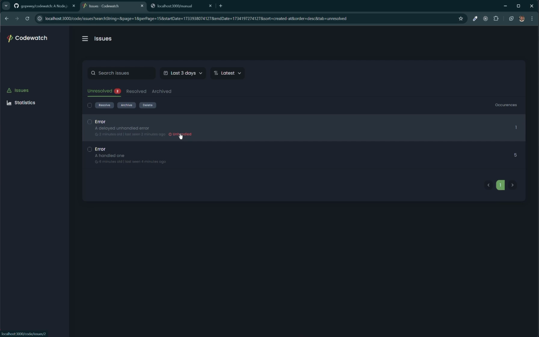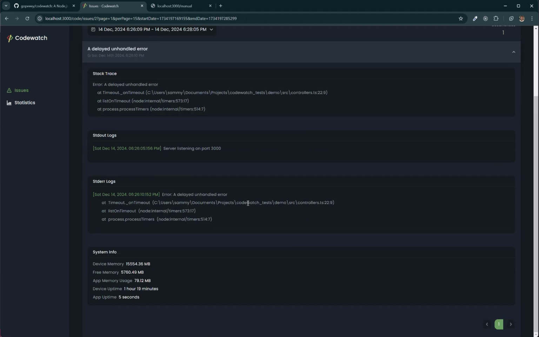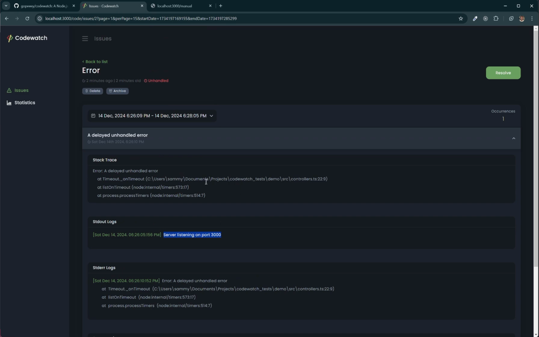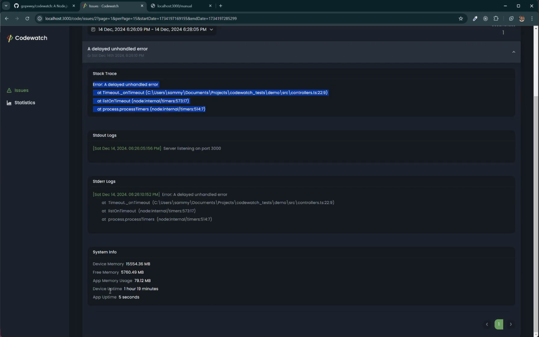We get this flag that actually shows us it was unhandled. It was outside a try catch block or anything like that. If we click on it, we can get information on what happened. Now you can see what happens. It gets logged to std error, right? And we can see the single log we had before the error happened, just server listening on port 3000. We get the same information we got in other errors, like the stack trace and system info.